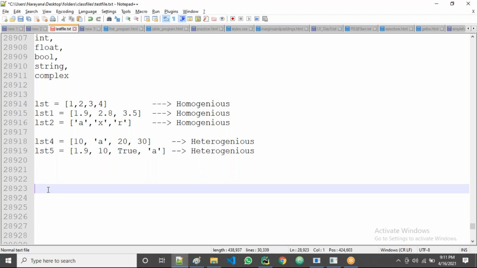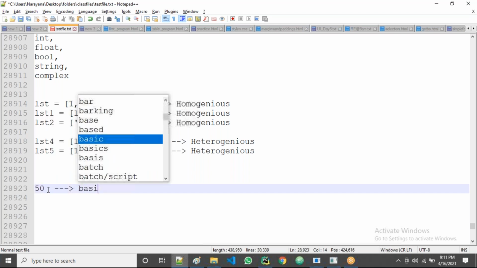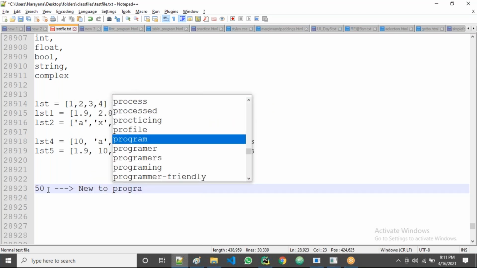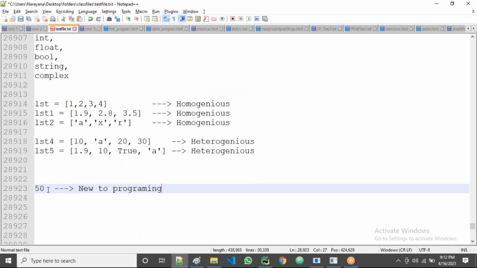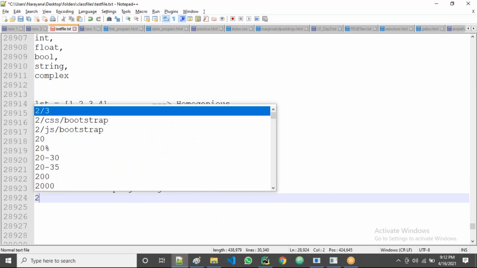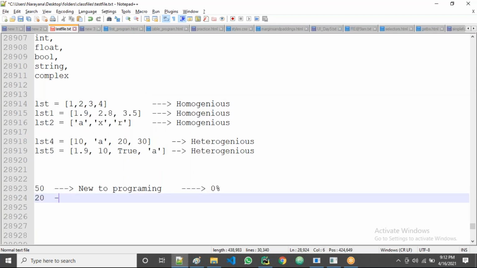Why, sir? Because in this class, out of 100 people, there are 50% who are starting from basics onwards. They are new to programming. Around 50 are there. New to programming means their knowledge is zero, initially 0%. There are also some people, around 20, who already know Python basics.